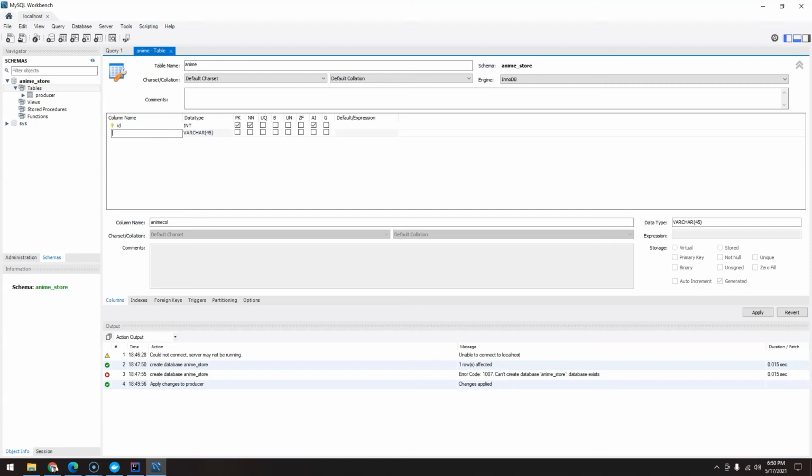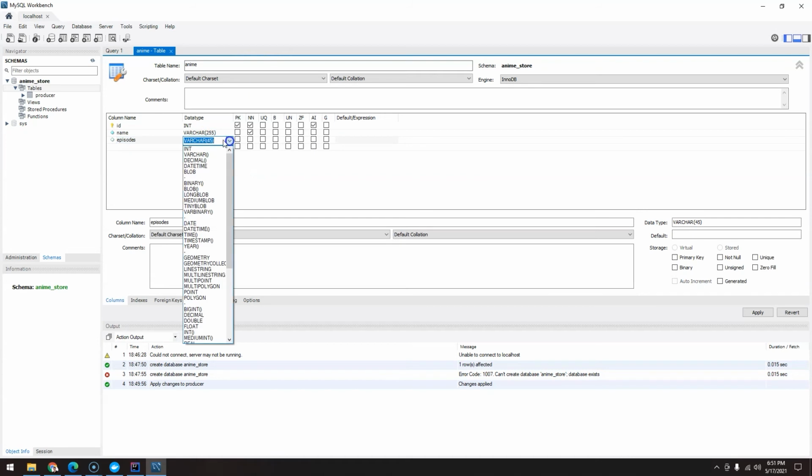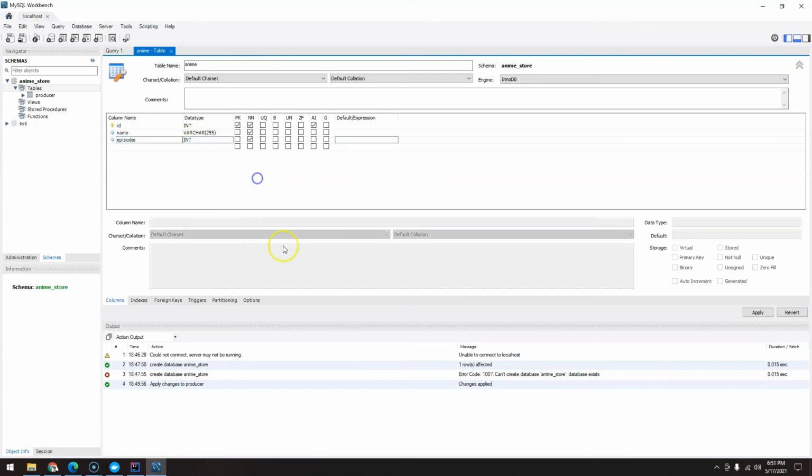Now, same ID, primary key, not null, auto incremental. Then I will need the name for these animes. Well, since some animes recently have some pretty big names. And of course, not null. And I will create another here called episodes. Episodes will be just the number of episodes. So it will be integer, also not null.